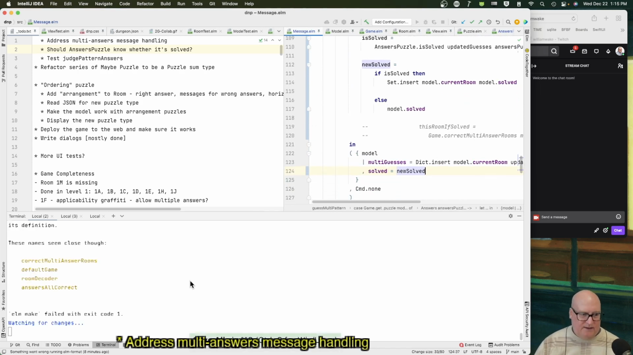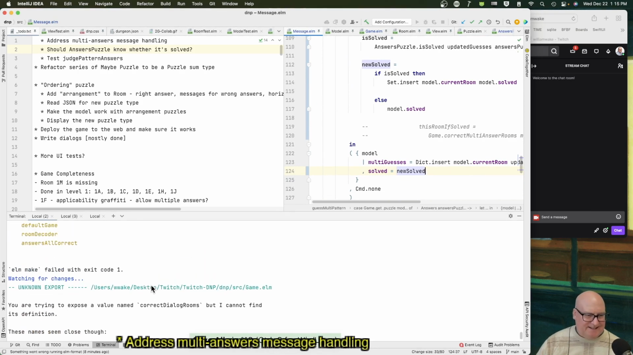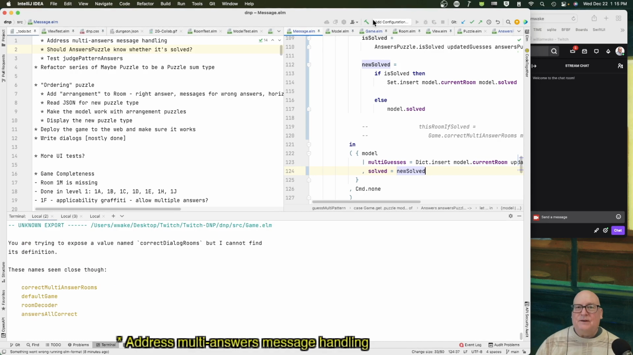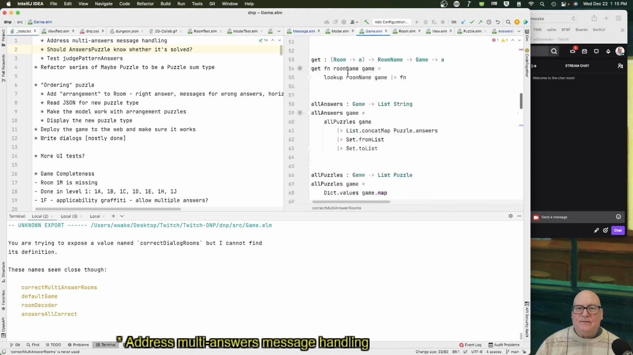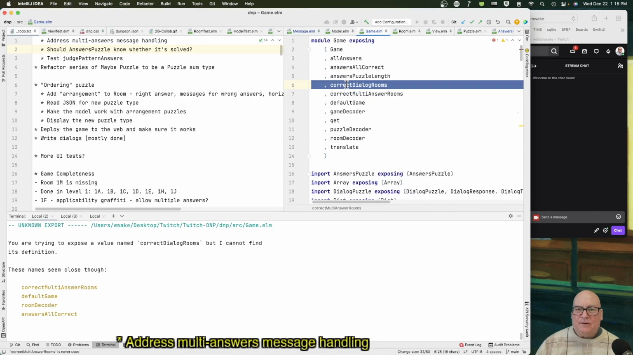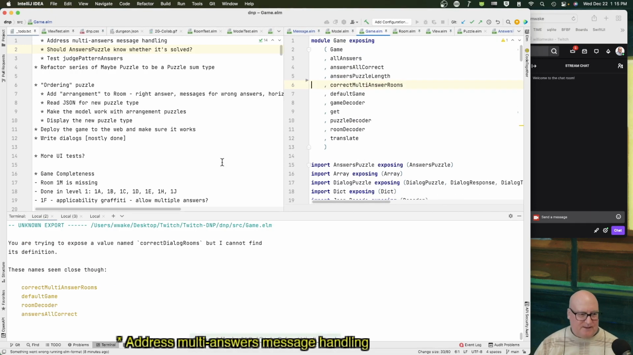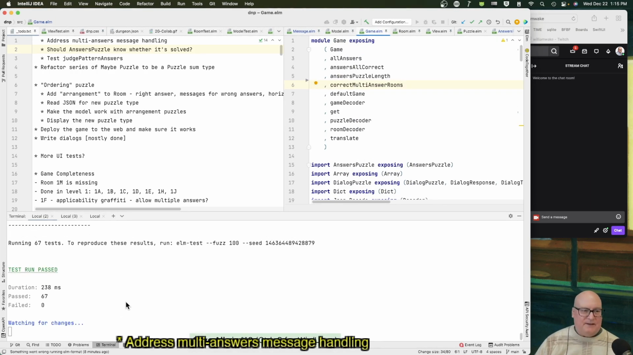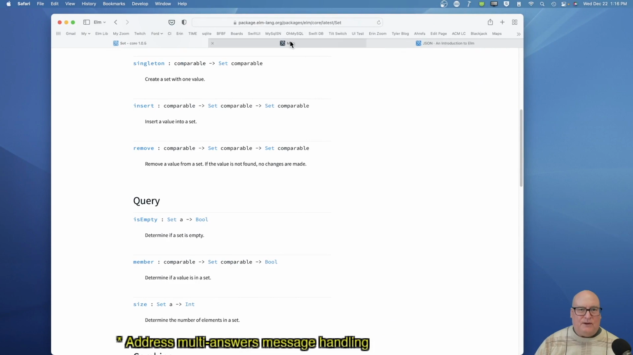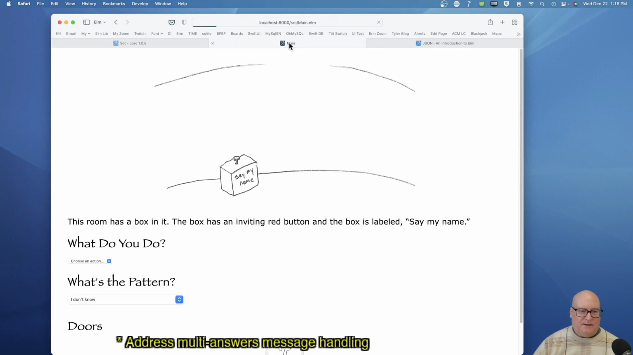Let's see it run. Should pass. Oh, game, you're trying to expose correct dialog rooms. Oh, correct dialog rooms. And we just saw that one's going away. Okay, the test passes. Let's go over here and run this thing.